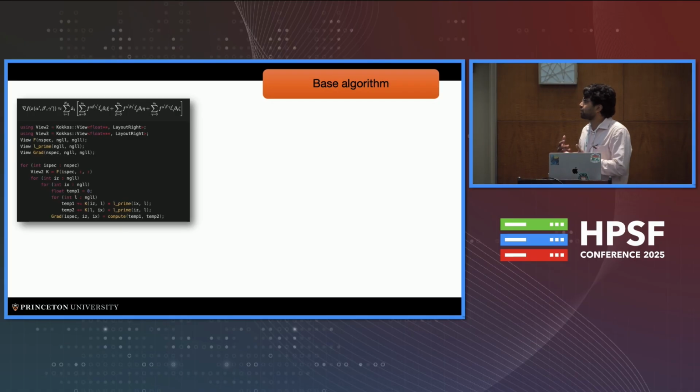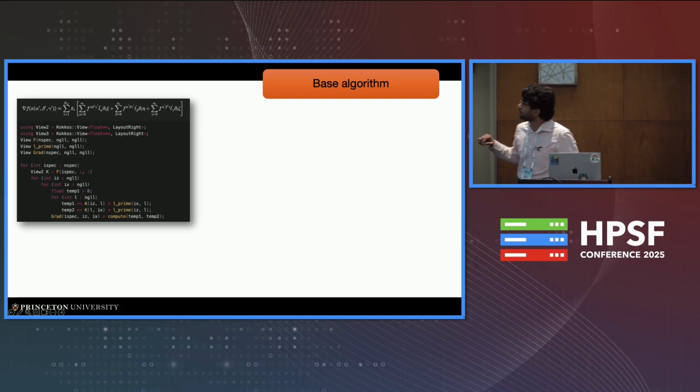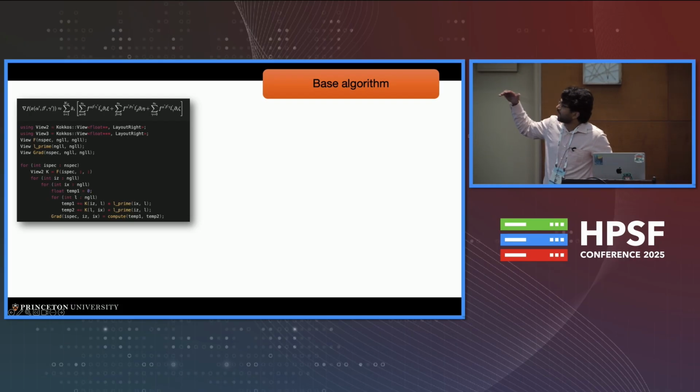Since it's a wave simulation code, what we are interested in at the end of the day is computing gradients. So that is the top equation that you see there. In spectral element formulation, it looks something like that. Let's not dive deep into that. But if I were to look at how I would write this as code, you have F, which is the field.